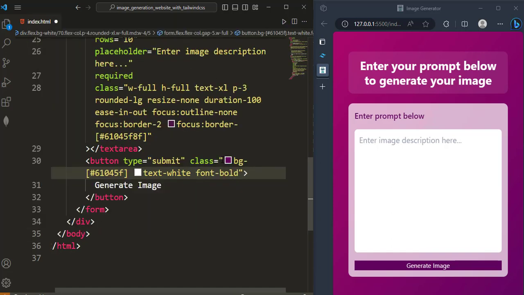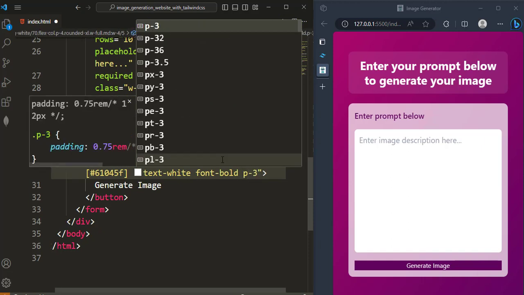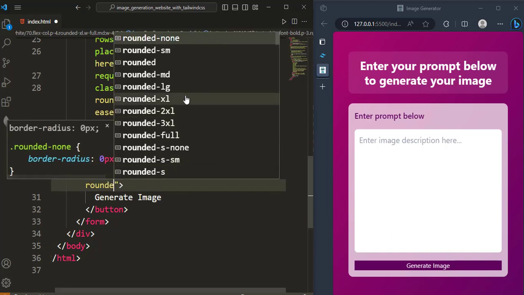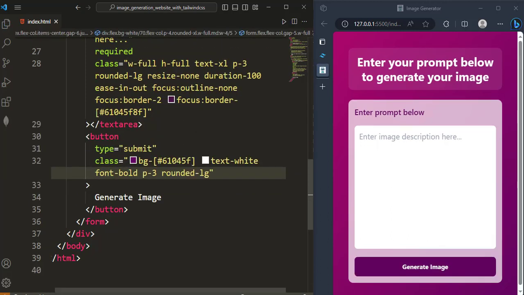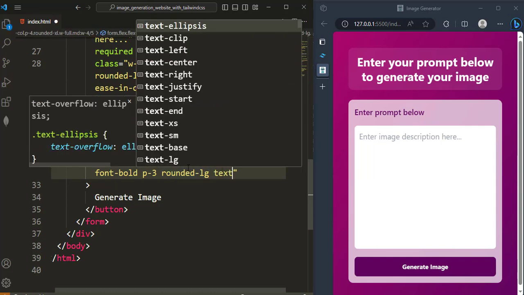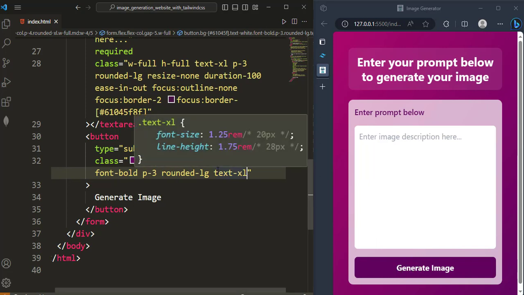Font bold. And then a padding of 3 should do. Let's also give it some rounded edges. So rounded LG, and it's nice. I think the text should be extra large also, so text XL. Yes, far better. So let's now apply some hover effects to our button also.